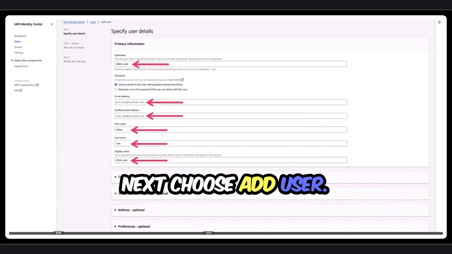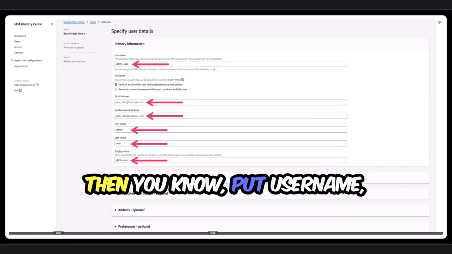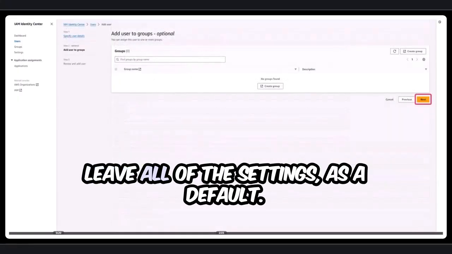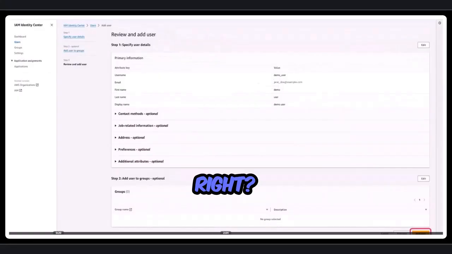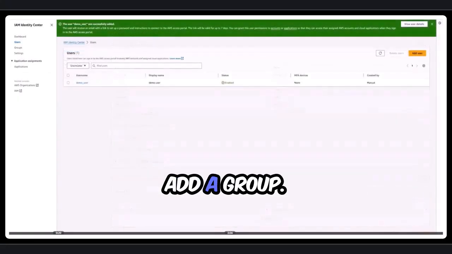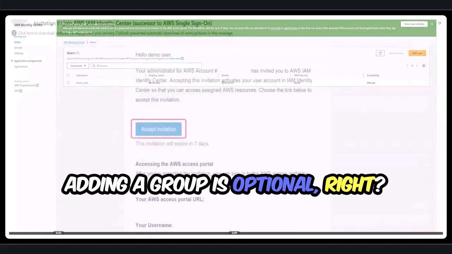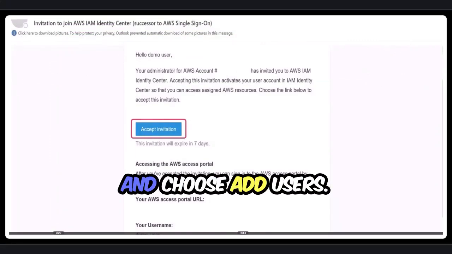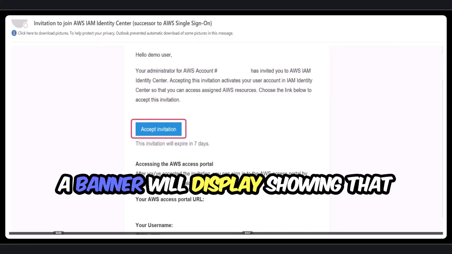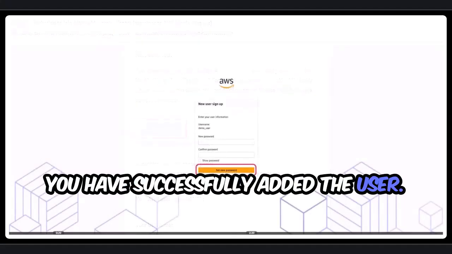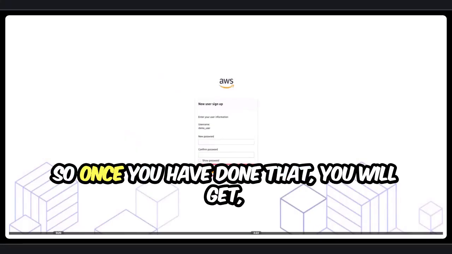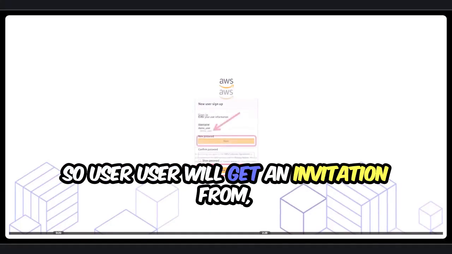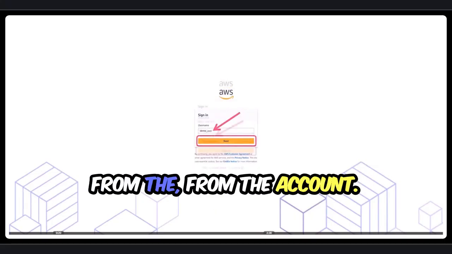Next, choose add user, then you know put username, email address, confirm email address, first name, last name, and display name. Leave all other settings as a default, right? So I just and then choose next, add a group. Adding a group is optional, right? So you're gonna choose next there. Now review the details and choose add users. A banner will display showing that you have successfully added the user, right? So once you have done that, the user will get an email, right? So user will get an invitation from the account.